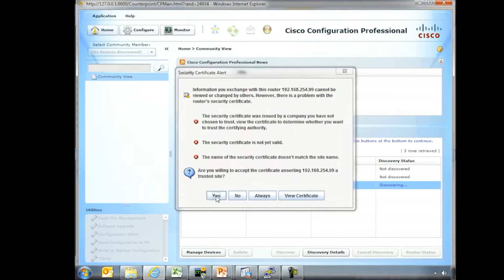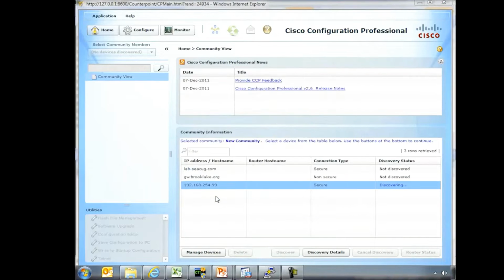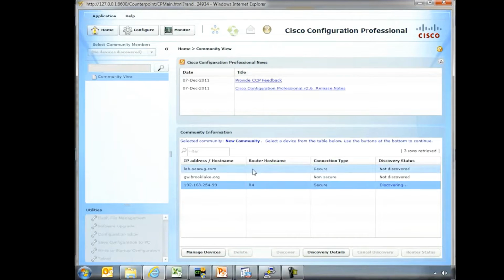Notice it's already talking about the security certificate. In this case, we know it's in our lab environment. Notice here it's already identified as a secure connection. It knows the router host name, which tells you that the process is actually succeeding. Once this becomes discovered, we'll be able to make use of the rest of these functions, because then it will have loaded the configuration from the device into the GUI here, just as we saw with ASDM a few moments ago.